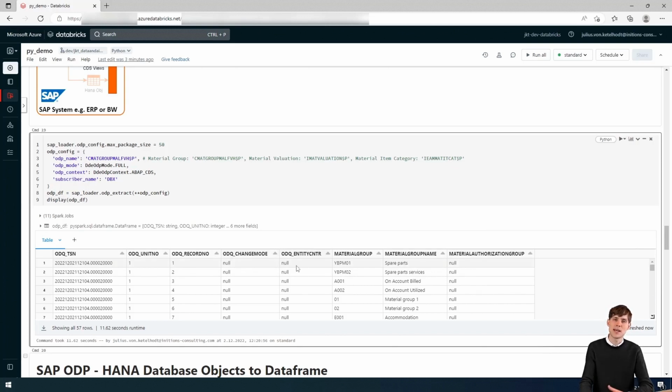Those two columns combined tell us what kind of a merge we would have to do later on. Was it an insert, an update, or delete? And what type of an insert or update or delete was it? Was it a correctional booking, for example, and so forth? Now, because we did a full extract, these columns are null because there were no inserts or updates, but we just extracted the object or the HANA view in full.